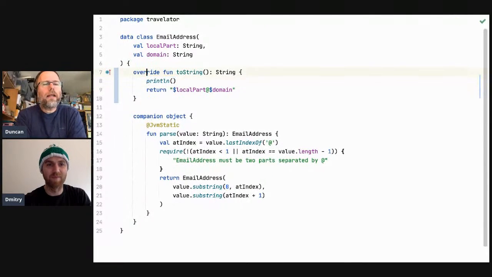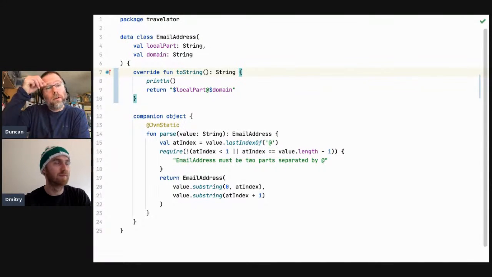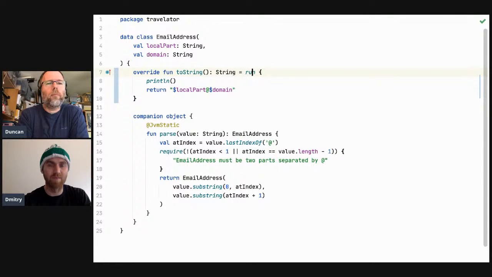Now there is a trick we can use. We could in fact make that all into a single expression with a run, which is cheating a bit. So we could say run, if we took the return out.